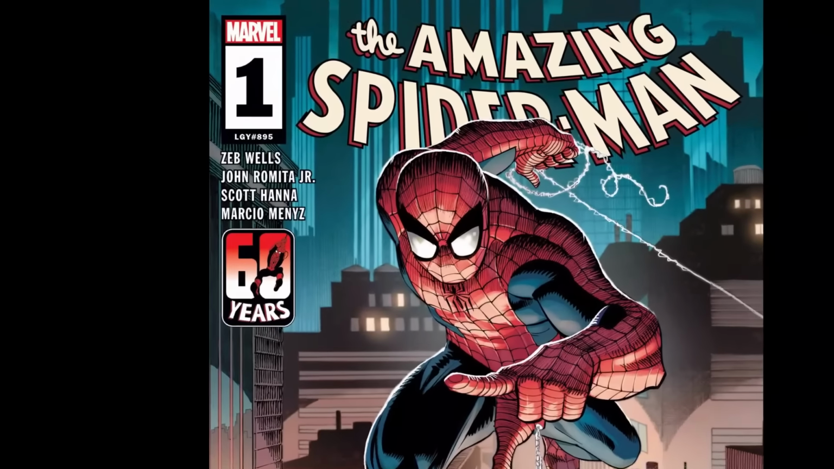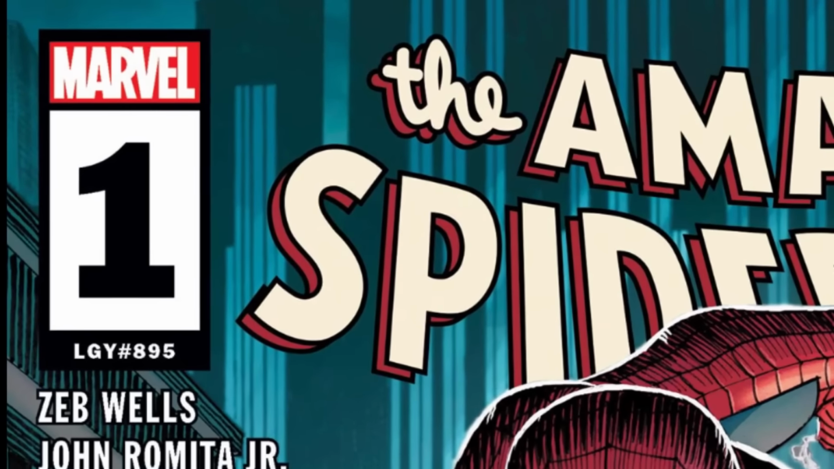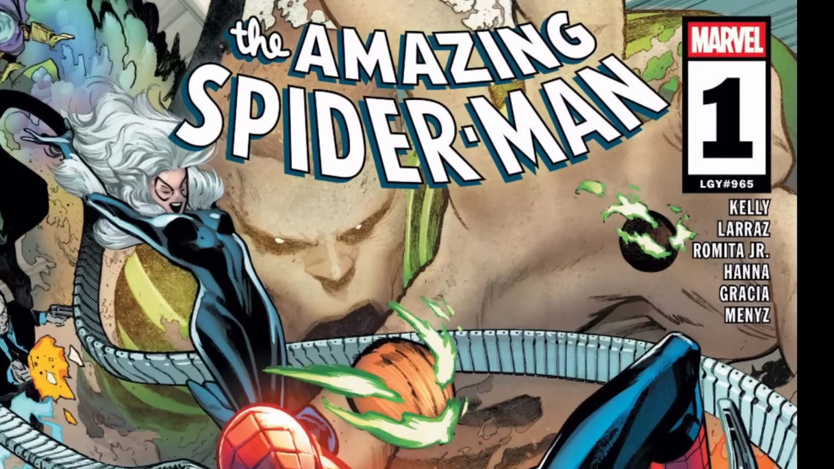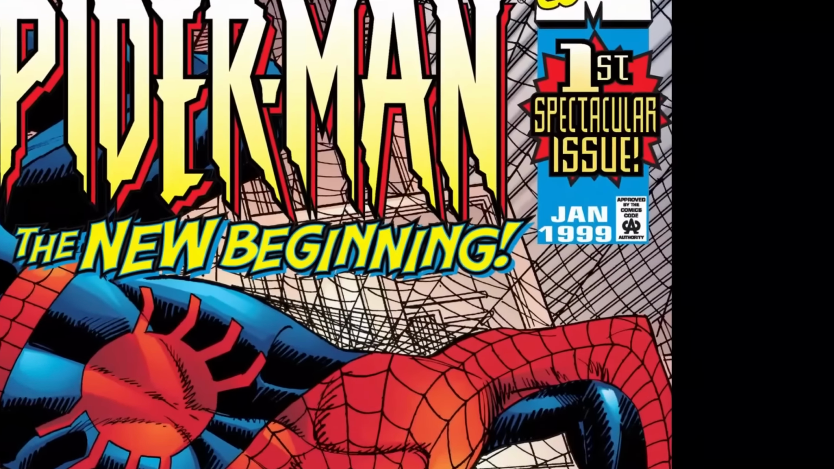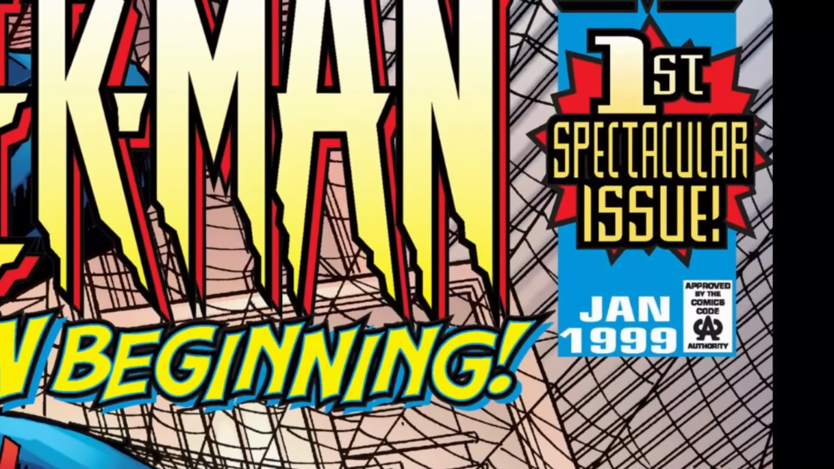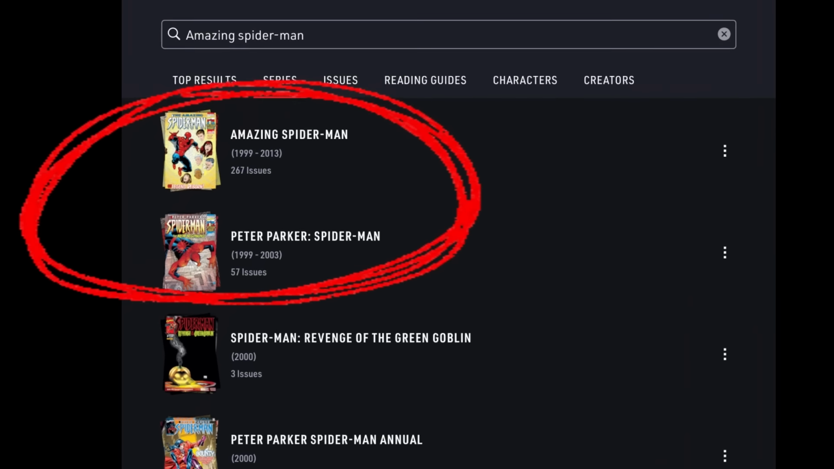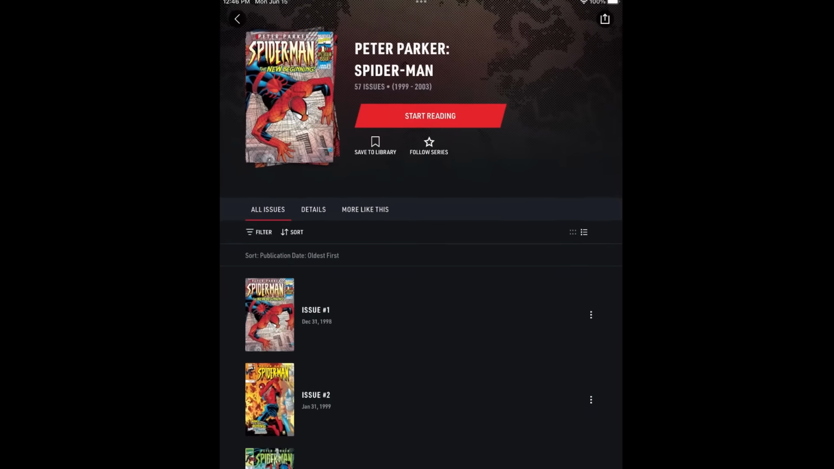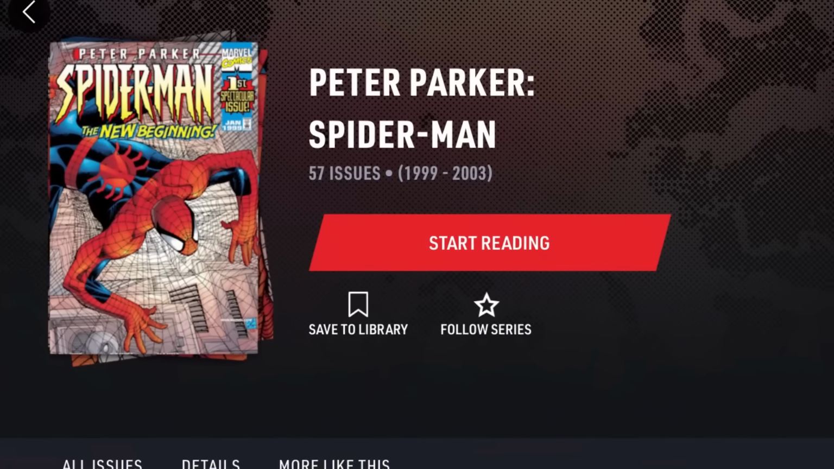A new issue 1 will also usually involve bringing in a new creative team in an attempt to breathe new life into the story. It doesn't ignore what's come before, but it is designed, or at least intended, as a jumping on point for new readers. So this is what they did for Spider-Man in 1999 when all but 2 of his titles were canceled, leaving Amazing Spider-Man Volume 2, which is 1999 through 2013, with 267 issues uploaded, and Peter Parker, Spider-Man, 1999 through 2003, with 57 issues uploaded. Both of these titles were written by Howard Mackie.